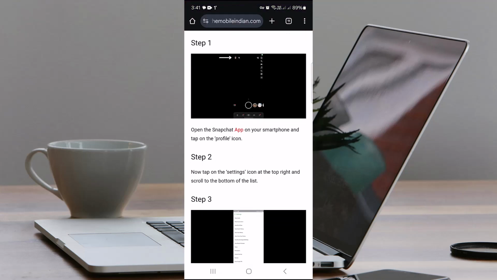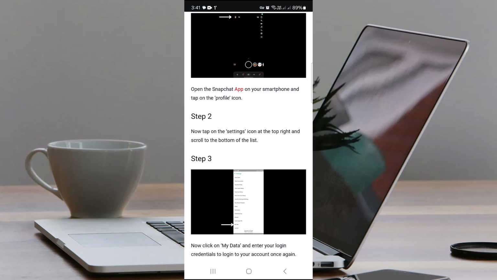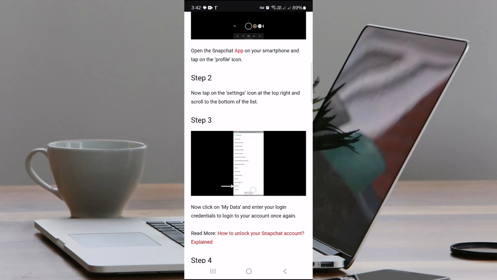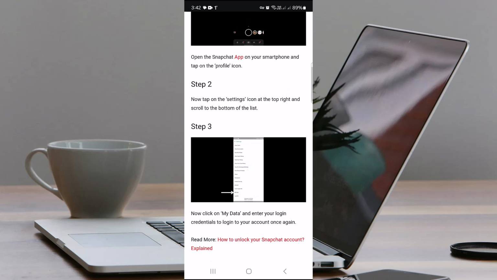Here, step 1 is open up the Snapchat app on your smartphone and tap on the profile icon. And then once you are there, just tap on the settings icon on the top right and scroll to the bottom of the list. And there you will find the option of My Data. Let me zoom in for this. So this is the My Data option.